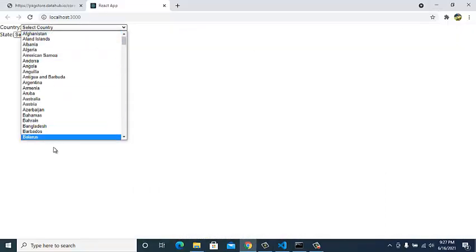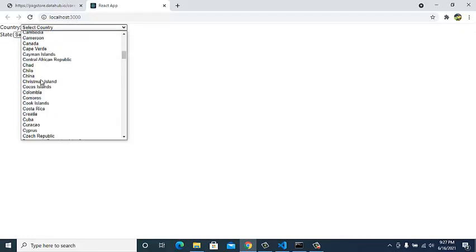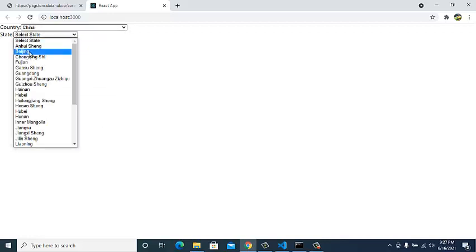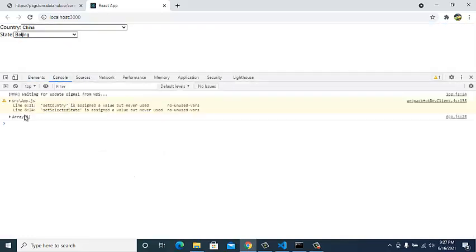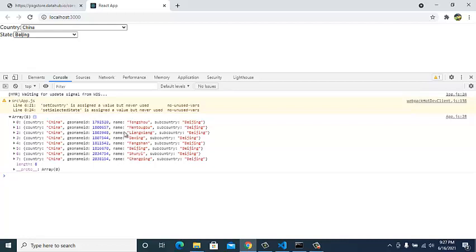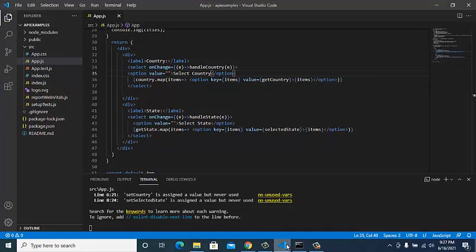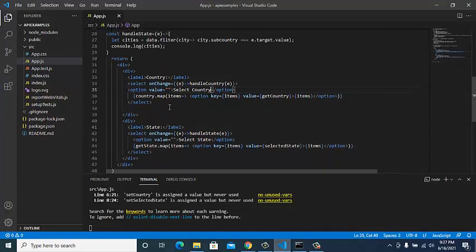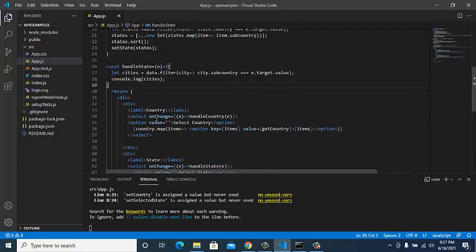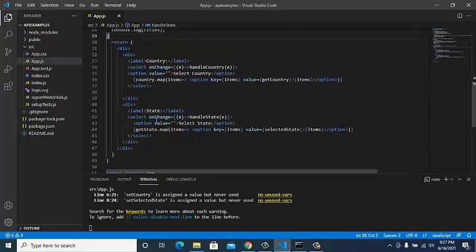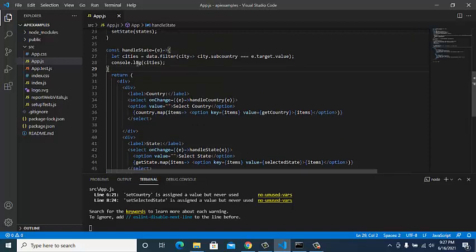Now you select any of the countries and the data will be coming for that country. For that country, all the states will be coming. Now when we select any of the states, it will bring out the city names. So we have to get this data from there. To get this data, we have got the data in city.